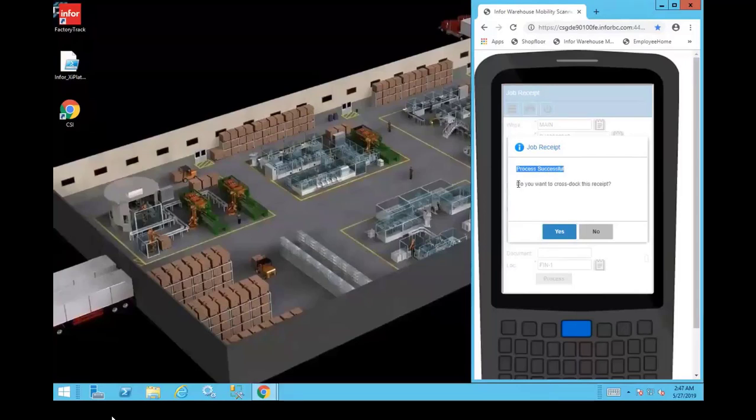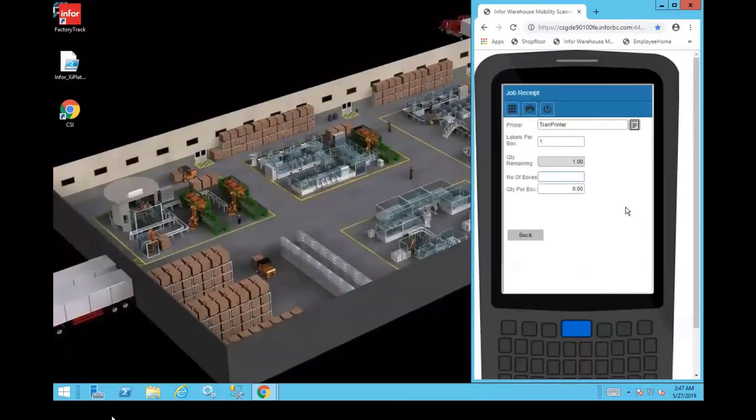And FactoryTrack also supports the concept of cross-docking, where if you have an immediate requirement of this item against a sales order or a customer order, where it has to be shipped right away, I can, instead of moving this to stockroom inventory, directly move this to the shipping dock location or the staging location against a customer order. For now, I'm not going to do the cross-docking, and FactoryTrack also supports label printing.